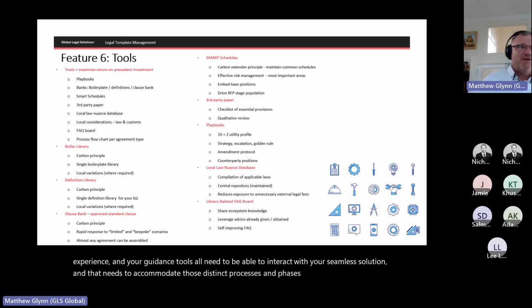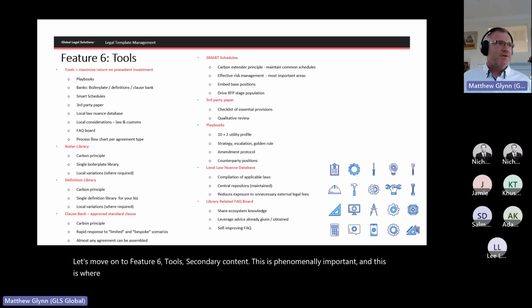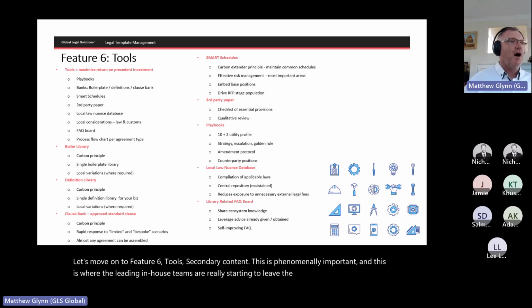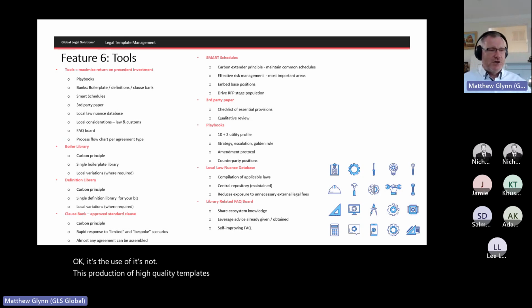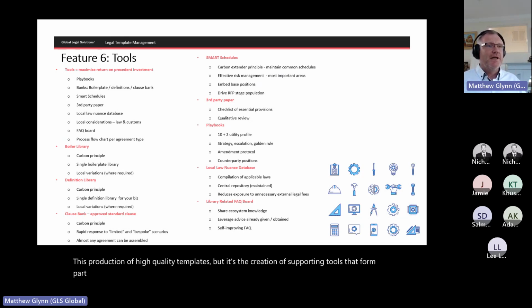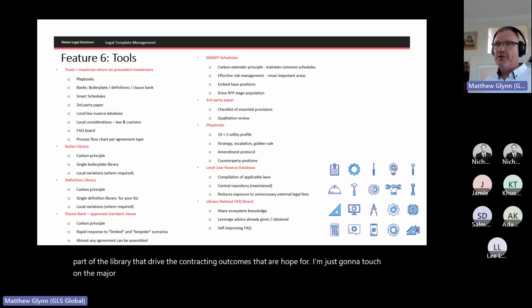Let's move on to feature 6, tools, secondary content. This is phenomenally important, and this is where the leading in-house teams are really starting to leave the pack well and truly behind. It's not just the production of high quality templates, but the creation of supporting tools that form part of the library that drive the contracting outcomes that are hoped for. I'm just going to touch on the major baskets of tools that you can be aware of.